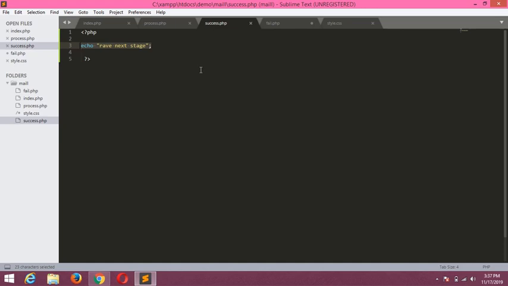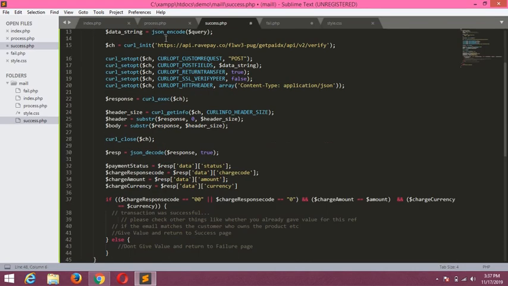This should be processing page. Why should this be the processing page? But I've made a mistake, but let us continue like that.